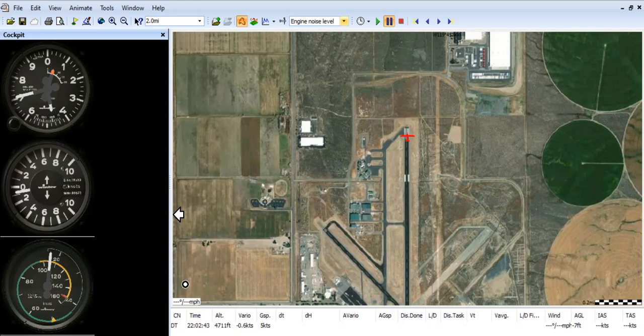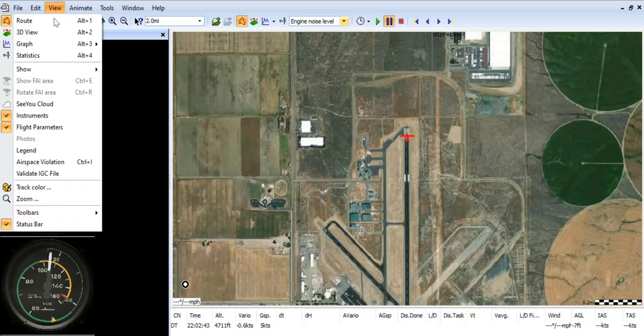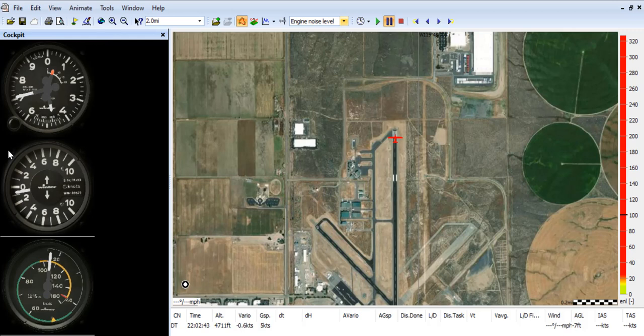And so to see the noise level, we have to select it in view. We're looking at the instruments here. You can see ground speed, rate of climb, and altitude. So we click on View and open Legend, and now the engine noise level graph comes up on the right hand side of the screen.